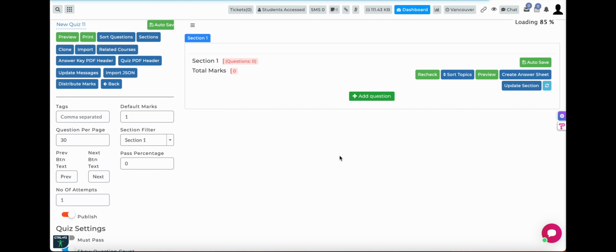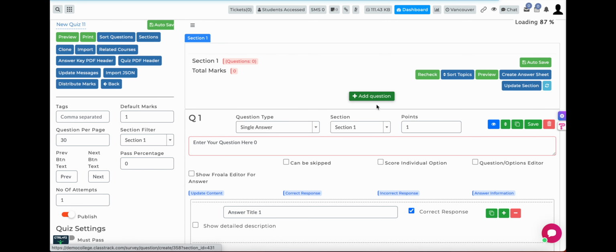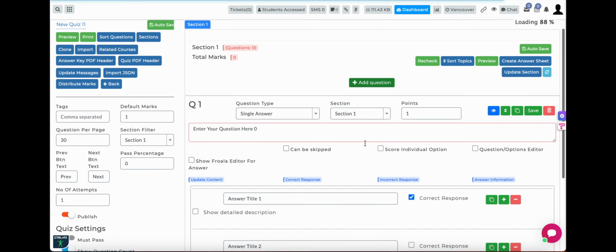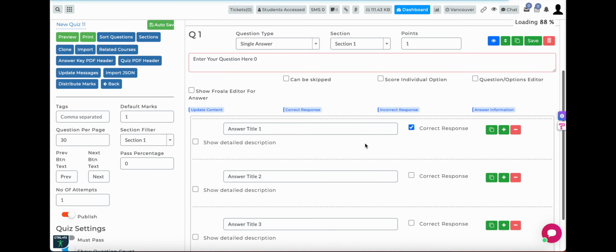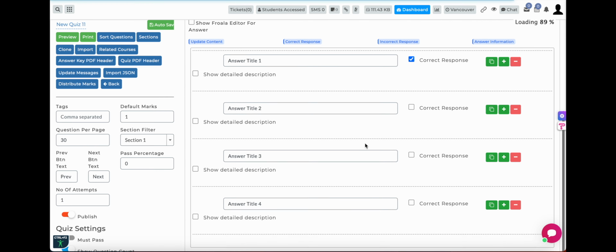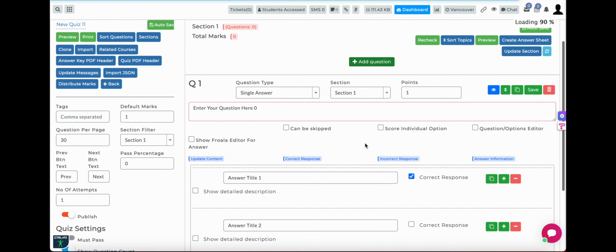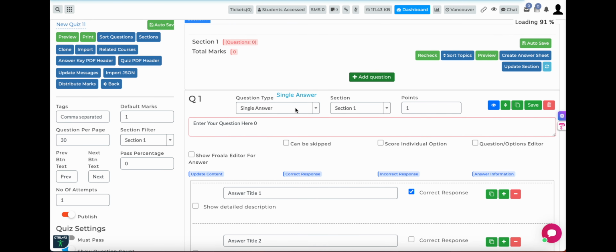When you enter the quiz creation tool, you'll first notice an Add Question button. This is your launchpad into creating an exciting and comprehensive quiz. Click this button to kick things off. A default template will pop up, initially set up for a single answer question.